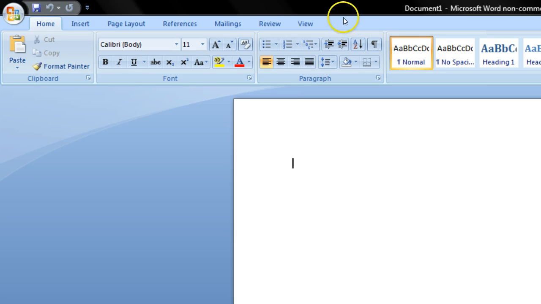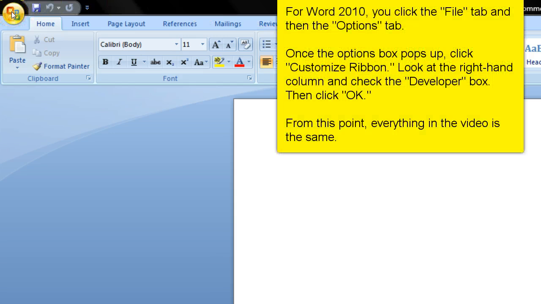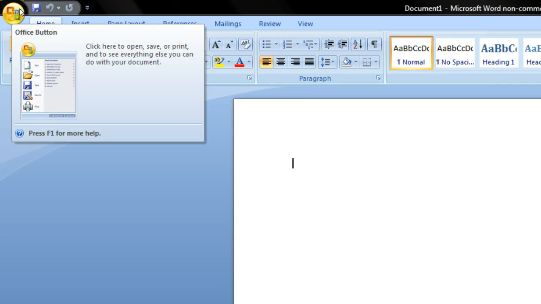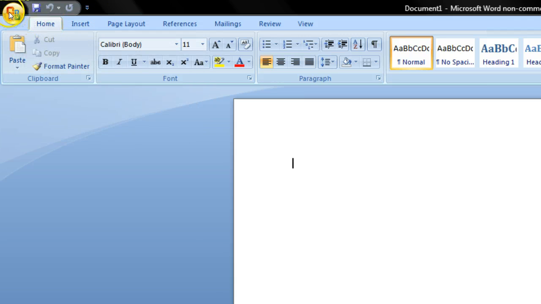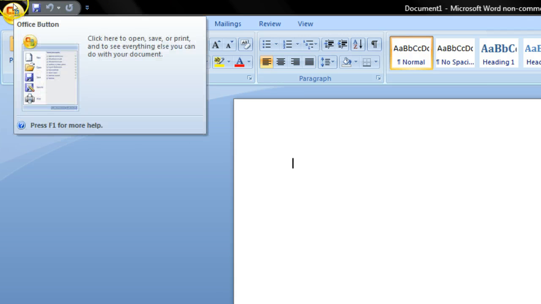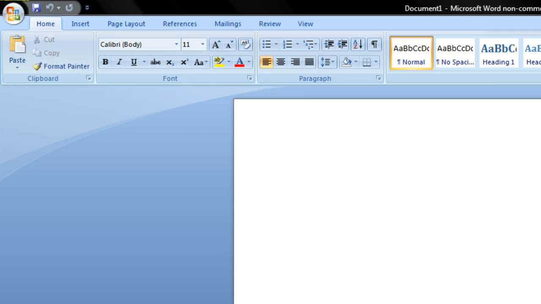So the first thing you want to do is go to the upper left-hand corner, and this is Word 2007. With Word 2010, it's slightly different because I don't think there is an Office button. Instead, it's just a Home tab. So I'm going to insert some text directions on how to do this for a Word 2010 document, but the video is actually going to be 2007.